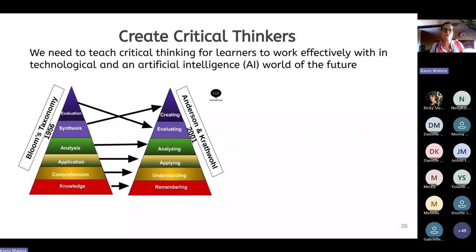So we need to teach critical thinking. We need to work effectively with the technological and artificial intelligences that we see developing in the world around us, so we really want our children to be critical thinkers. I feel this more and more as I see the technology developing. We need to get our children to think and to question and not just accept.